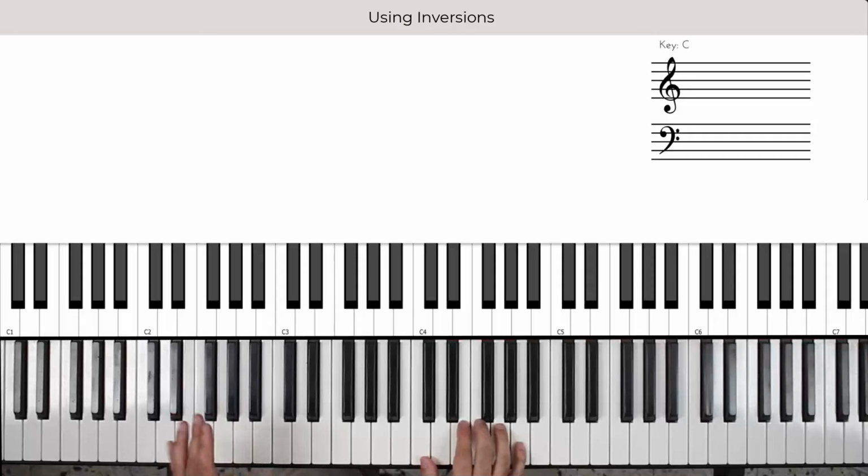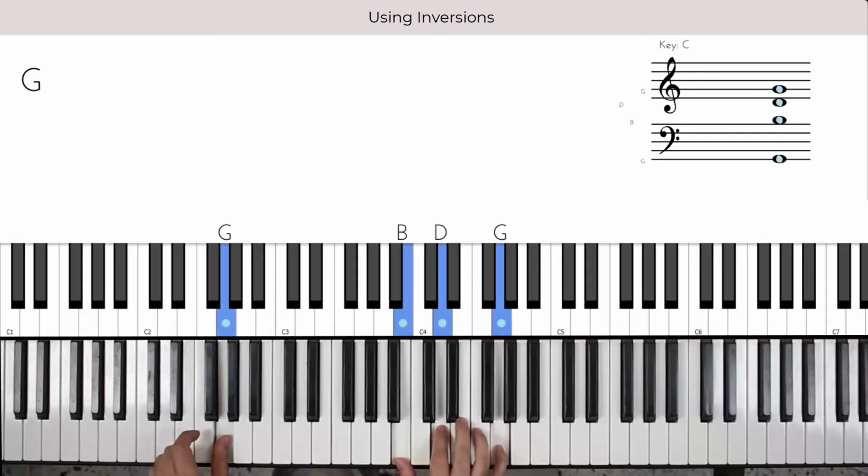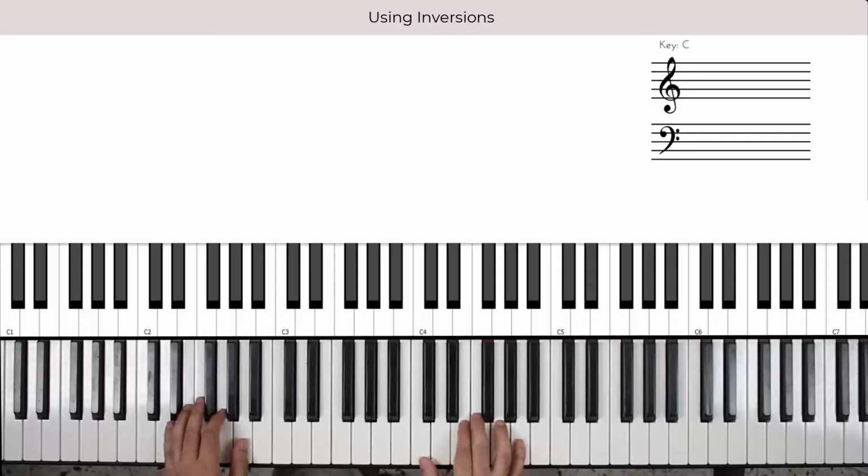When playing the chords, you can add the root of the chord in the left hand. We're going to talk about the left hand in a little bit, but I'll just replay it. Let's say D minor to a G major to an A minor. Okay, you're starting to get a little bit more body to your playing.